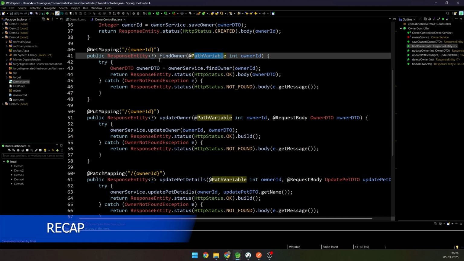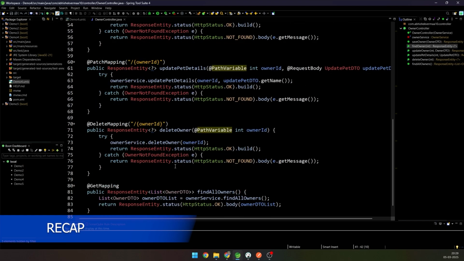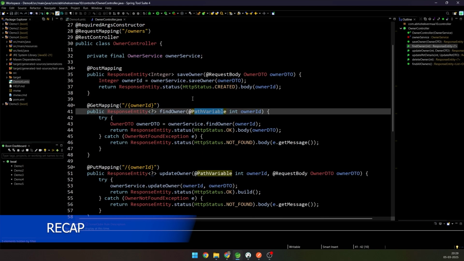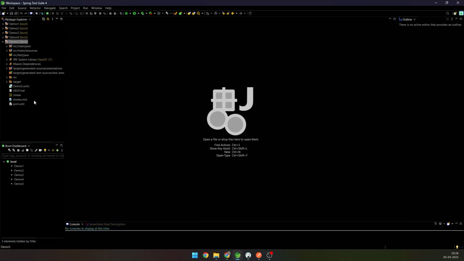So hence we did the GetMapping, PutMapping, PatchMapping, DeleteMapping, as well as find all owners. And this PostMapping was also there. So all these things we saw in the previous video. Now let's see in today's video what is the new way of accepting input in the URL itself and how it is going to be different from the path variable. For this, let me simply close it, and now let's go to this demo file.